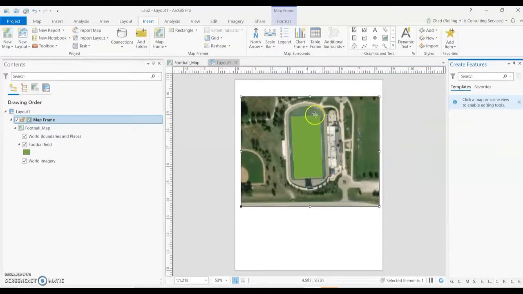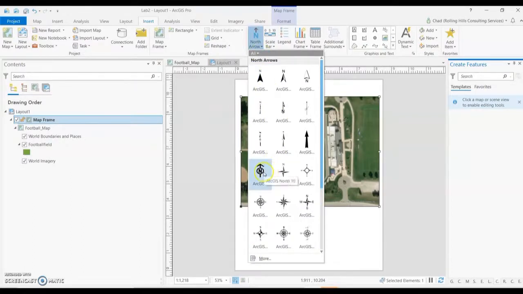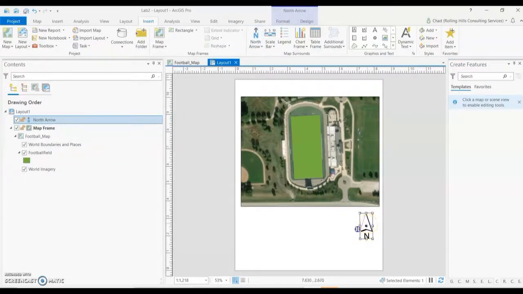And there we go. So we're getting this ready to print out, right? And so up here we can also do things like a north arrow. If you click the drop down, you get options. So maybe you prefer that kind of north arrow or this kind of north arrow. Whatever one you want to pick, you can click on it. And then wherever you drag your rectangle, that's where your north arrow is going to go. And then you can move it around, put it on your map if you want to.